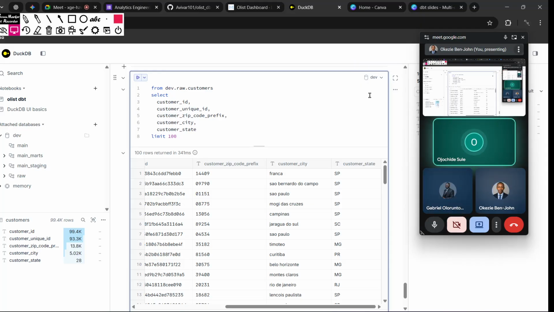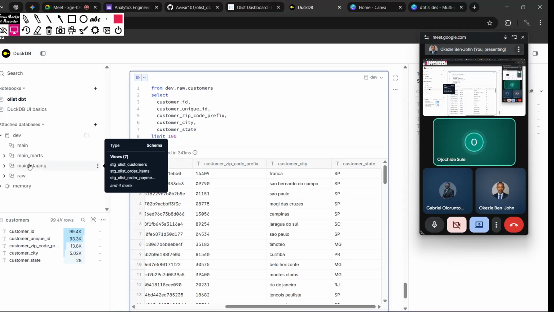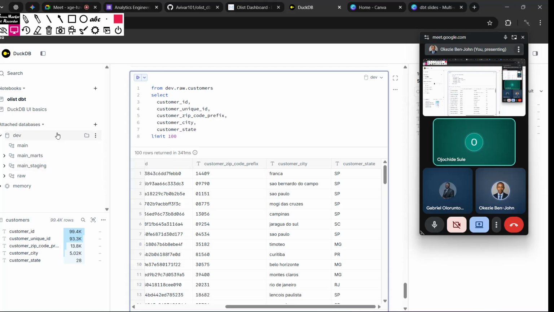Then after my raw data, the next thing will be staging. Is it staging, Abi? Yeah. So they stayed. I think I understand now. I've answered my question. Sorry. Okay, I think I understand now.